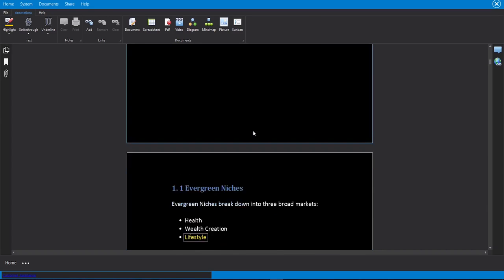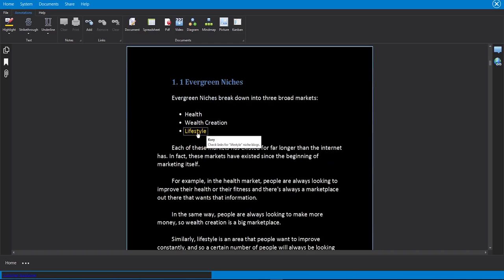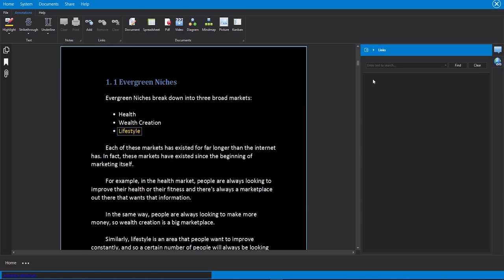Now, when someone is scrolling through here, they see this highlight and they mouse over it, they will see my comment that I added to check the links for the lifestyle niche blogs. And that's going to tell them a reminder to check the links on the right-hand side where I can then include a link to the lifestyle niche blogs to give them an example.